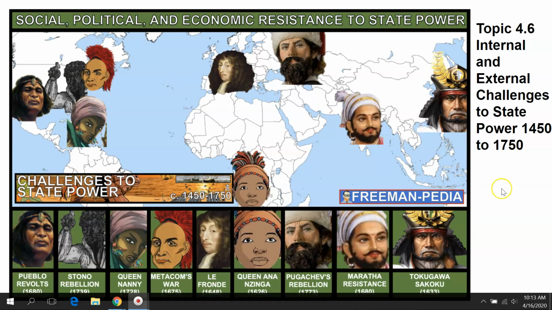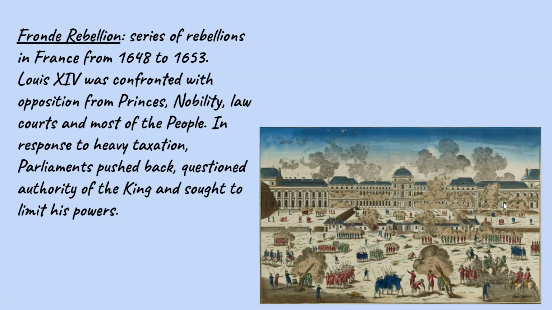Okay, folks, our next topic is internal and external challenges to state power, 1450 to 1750. Basically, most of what we're going to cover is the people on the bottom during this time, to some extent or another. We may not get to all of them. Freemanpedia, as you can see on here, is a great resource to get a little bit more info if you need to. All right, so we're going to start with the Fronde Rebellion.